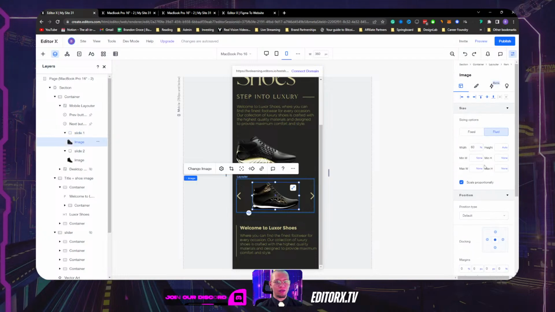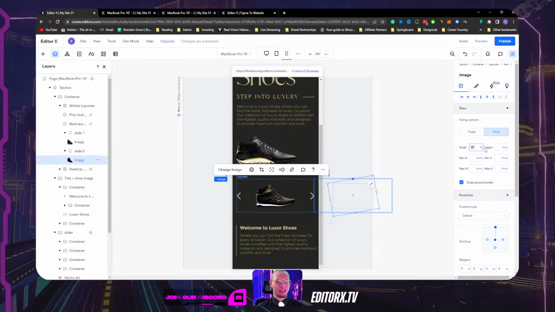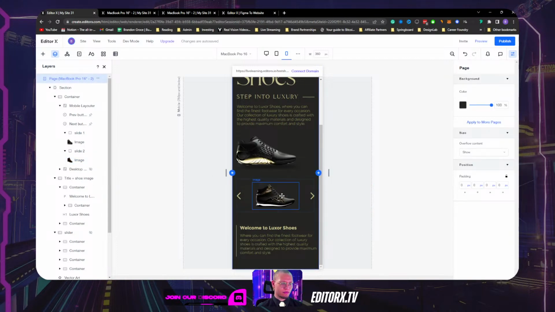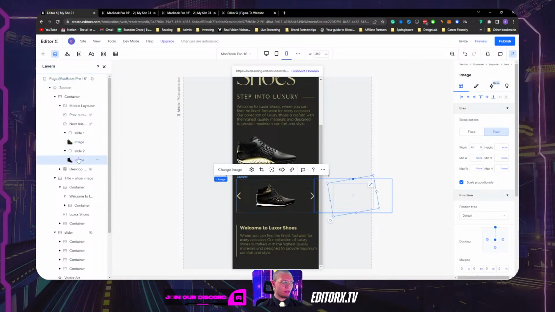I guess for now, just so that we don't have to deal with this, I'm just going to make the width of this shoe a little bit smaller. And for some reason that's not working out. All right, let me see here. Let me just do a quick refresh.